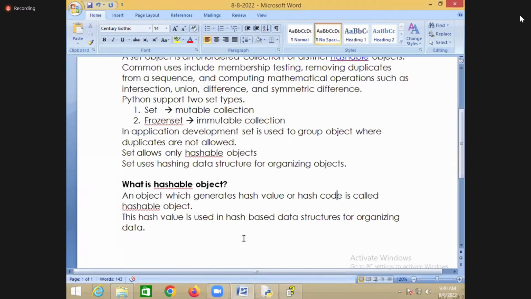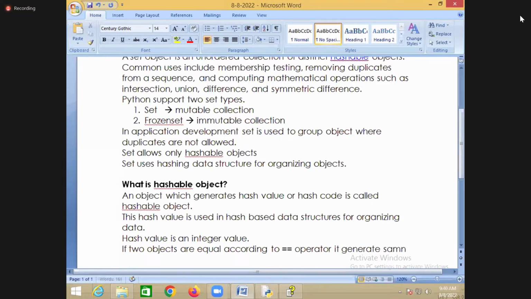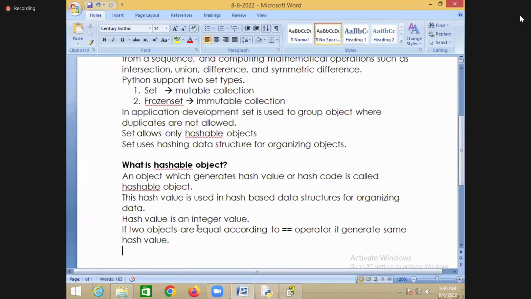So hash value is an integer value. What is hash value? It is an integer value. If two objects are equal according to the double equal operator, they generate the same hash value. This is called the object rule.